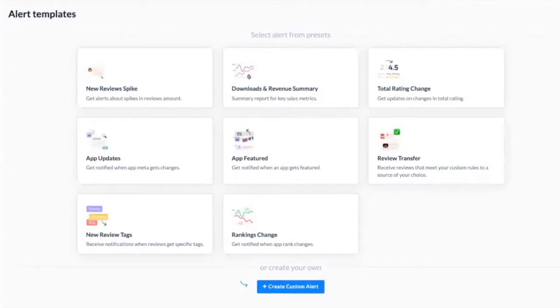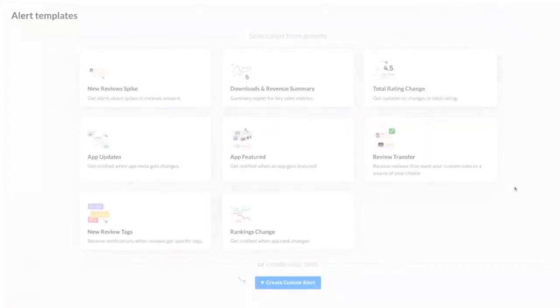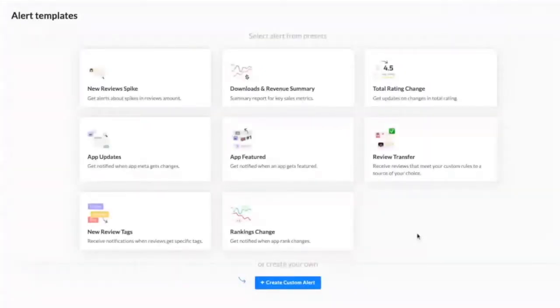And we've recently added a new alert called rank change. You can pick any of these templates because they basically cover some of the pain points that we can help you achieve and some of the use cases that you guys might have. Or you can start with creating your own custom alert.